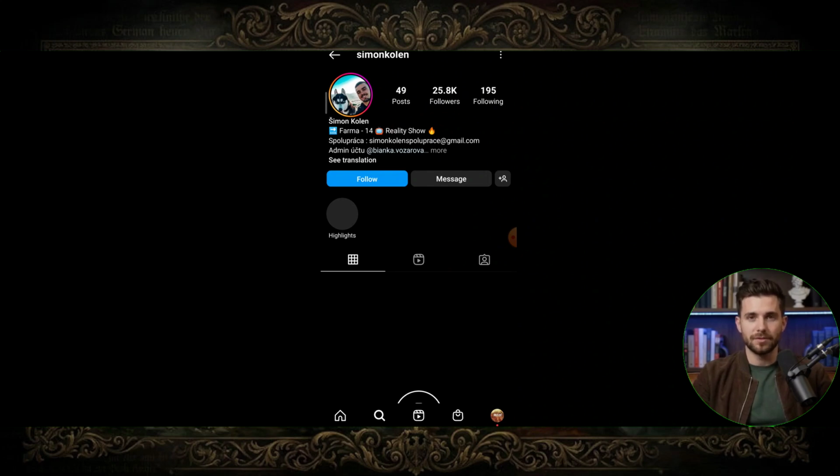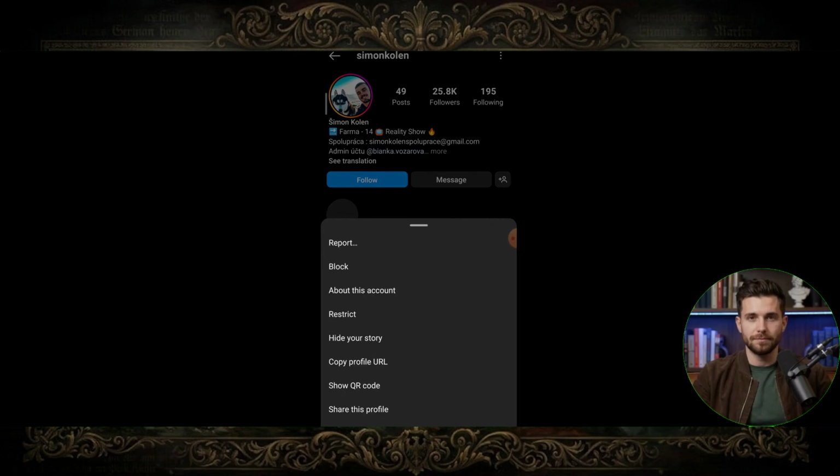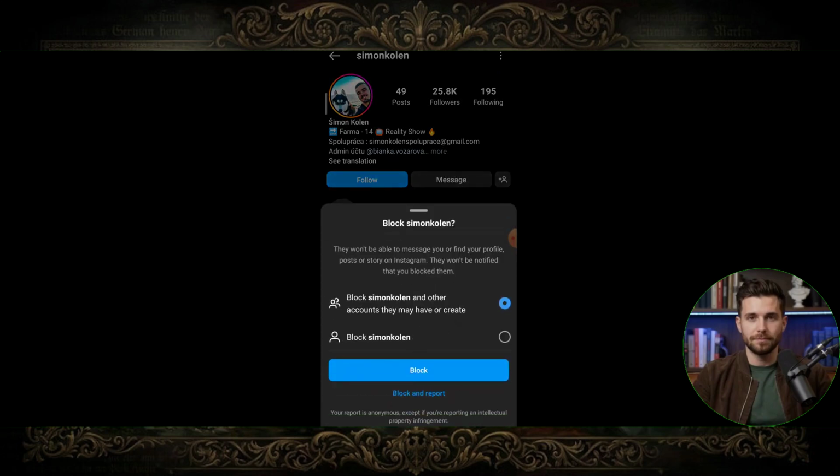The process is very straightforward. Start by navigating to the profile you want to block. Once there, go to the top right corner and tap the three dots. Select Block, which is the second option.